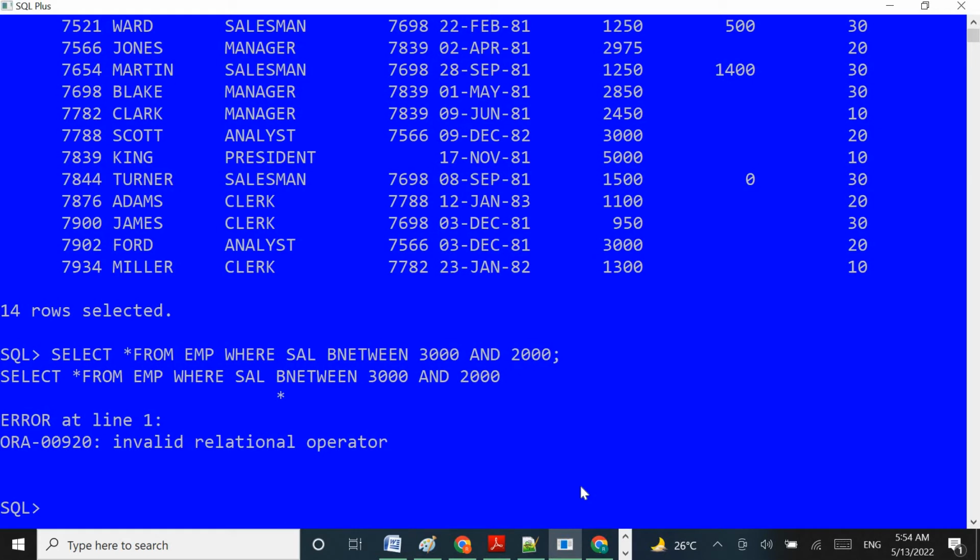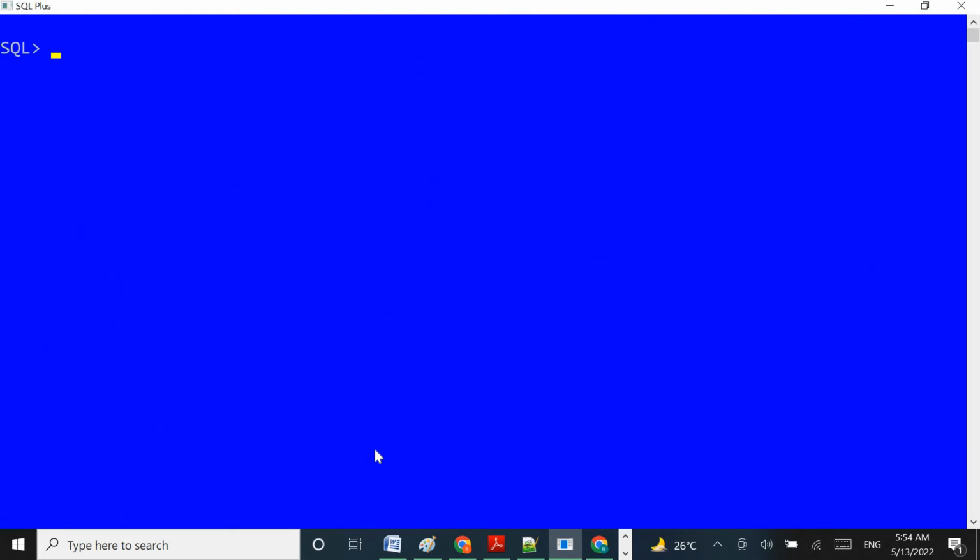I made a mistake here, a spelling mistake in the between keyword. That is why I am getting the error. So I want to clear the screen and again see the employee table details.